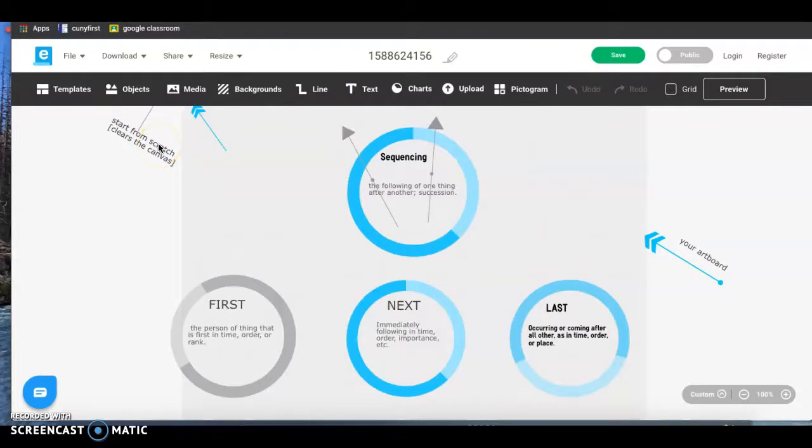Using this chart that I have made for easy access to help remember the key vocabulary terms, sequencing, first, next, and last. The student would have access to this chart throughout the lesson to use to help remember the key terms. As you see here, we have each term listed with its definition. Sequencing, first, next, and last.